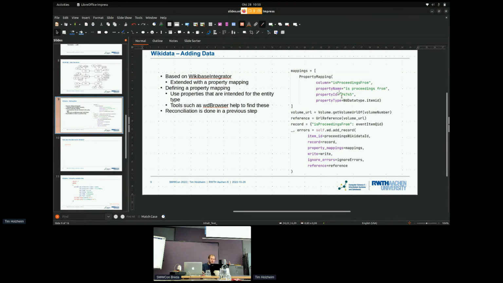So here we can simply say, in the record we have a date and time, and then it's properly converted to the Wikidata time with a precision of 9 or so. So our wrapper helps a bit to simplify the usage of the Wikibase Integrator, because the Wikidata API requires the proper types for the properties.